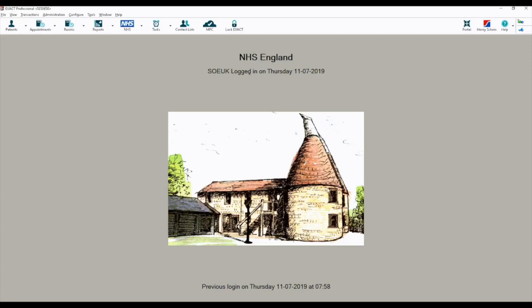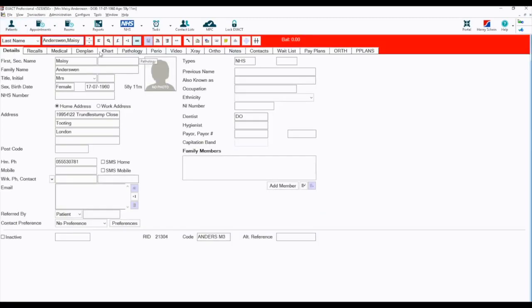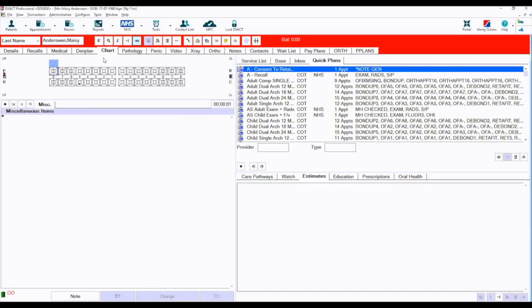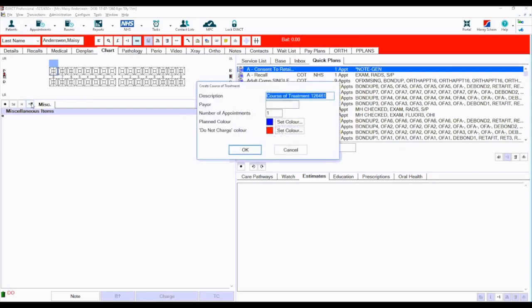In this video, we will cover how to generate quick plans within Exact. Go to a patient's file. It would be best to choose a test patient for this. Click on the chart tab and open a course of treatment.